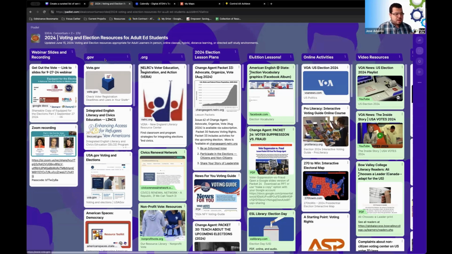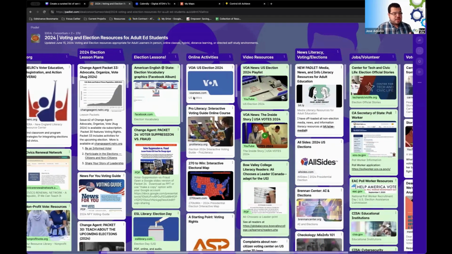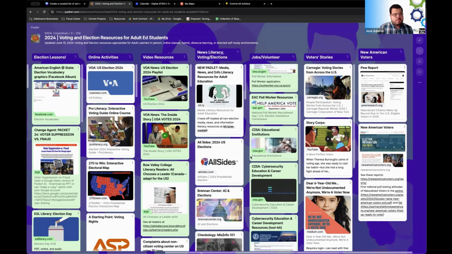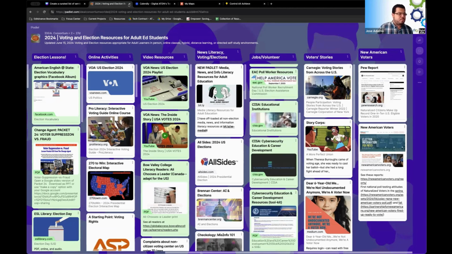You have your .gov websites, your .org websites. You have lesson plans here. You have election lessons, online activities, video resources, news, literacy, voting, elections, jobs, volunteers, voter stories, New American Voters. This is a collection of resources. There's not a specific pattern or way for you to go through each one of these, but you could quickly find all these different options or resources in one place.